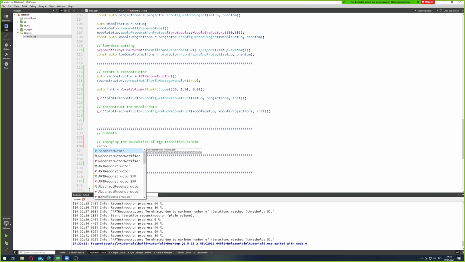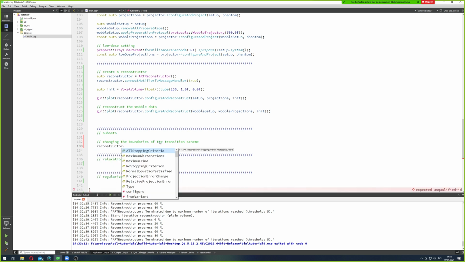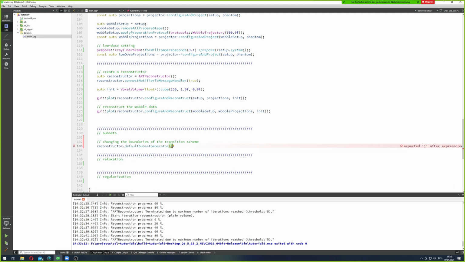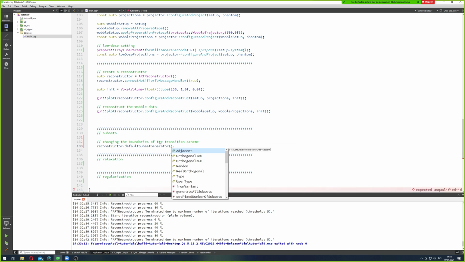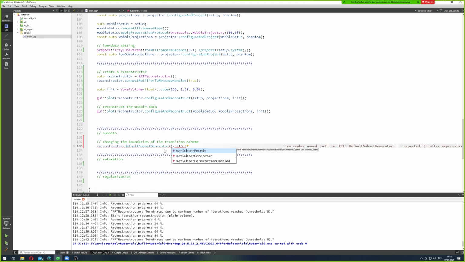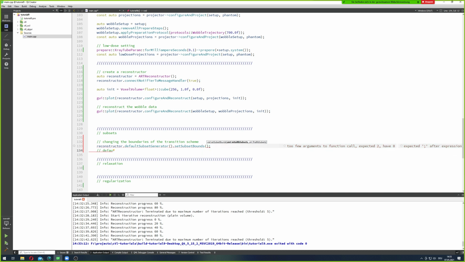For that, we can take the reconstructor, and this reconstructor object has a so-called default subset generator. This is the subset generator that is used by default if you don't provide your customized one. And this default subset generator has quite a lot of settings that you can change. The one that we want to take a look into here is the subset bound option. So we set the subset bounds, and the subset bounds are specified by the initial number of subsets and the final number of subsets. So by default, let's just give you the information on default.